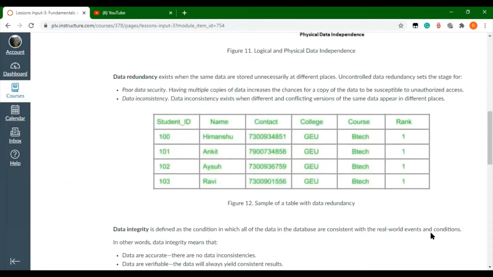Data redundancy. When we say the word redundant, what does it mean? Okay, sorry for that. Redundancy is what?